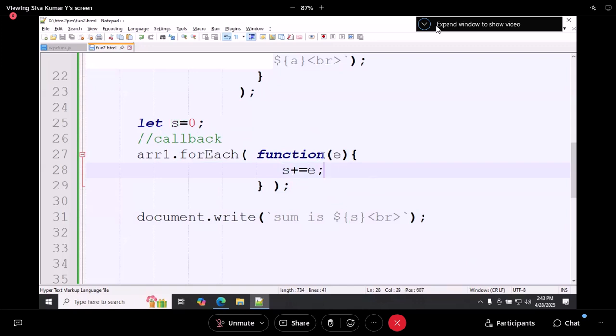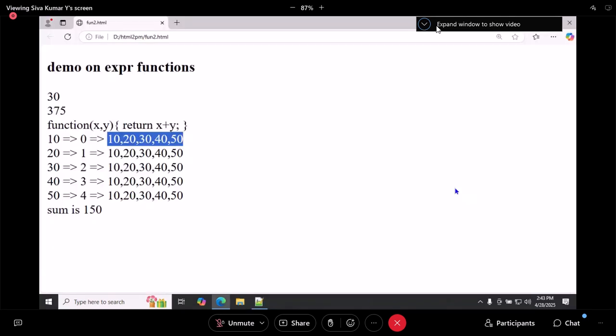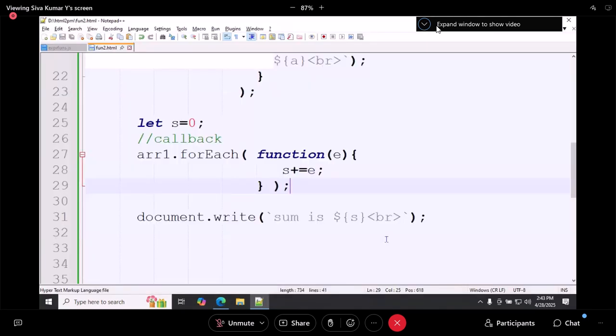So here I used only one parameter, that is the element parameter, because I need elements only, data only, so I don't need any indexes. My final answer, if I increase the elements or if I decrease the elements, updates automatically. That's not a problem.